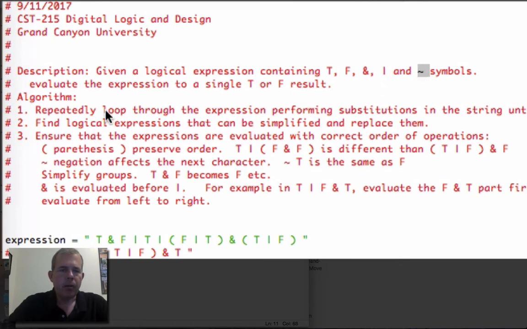And so our algorithm is going to be this. We are repeatedly going to loop through our expression. So our expression looks like this here, a bunch of T's and F's. We'll continually loop and we will replace things in this string until we are left with only a T or an F. So some of the things that we're going to have to keep track of are parentheses, first of all. So if the parentheses are listed in a collection of letters, that means you have to do those first.